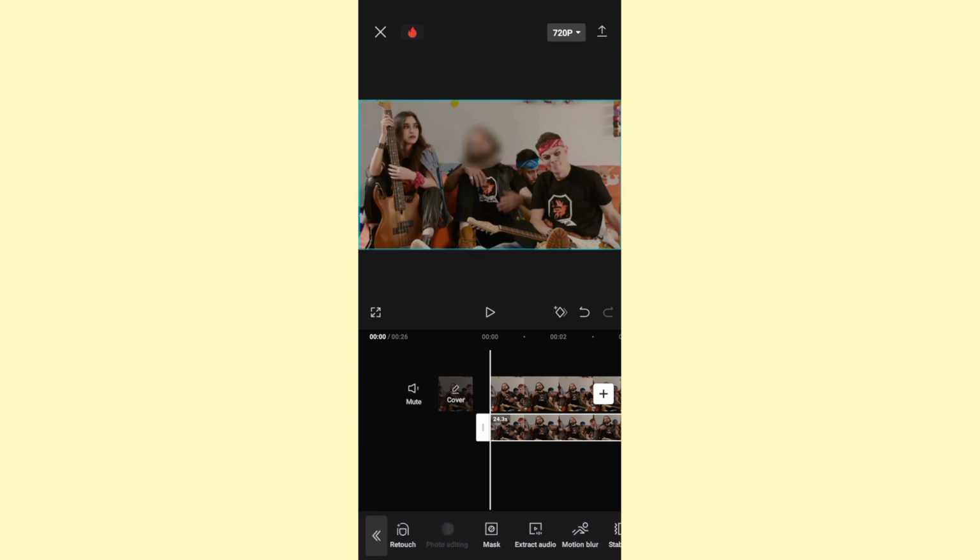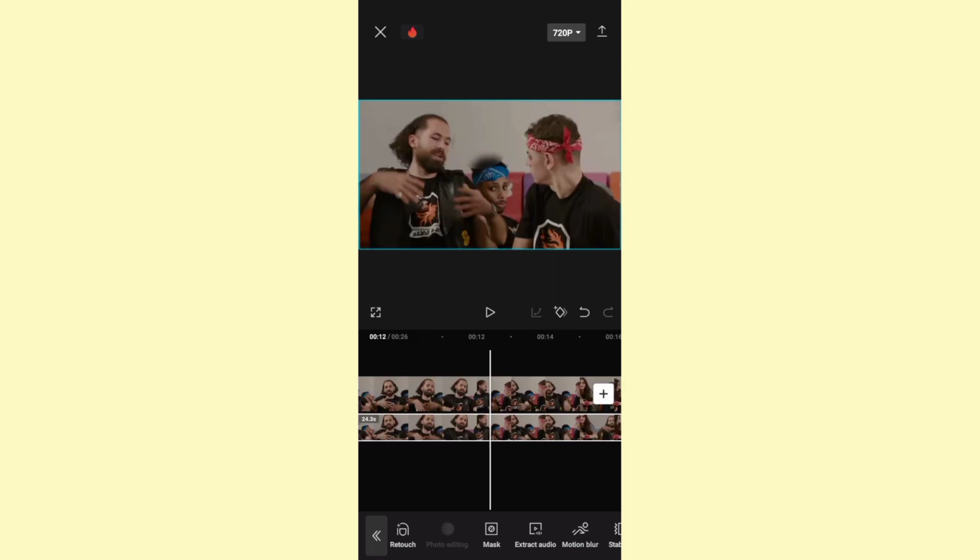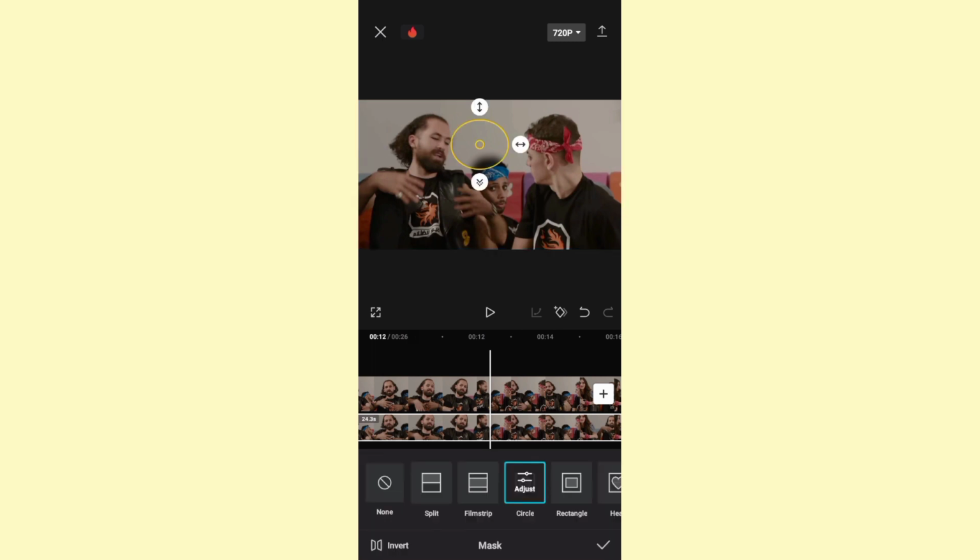That was step 1. The next step is to adjust this blur to the person's face as he moves on the video. And for that we need to add keyframes. Go back to the beginning of the video and then click on the keyframes option. After that, move the video till you get to the point where the person's face is getting out of the blur. Once you are there, click on mask and then adjust the blur to the person's face.